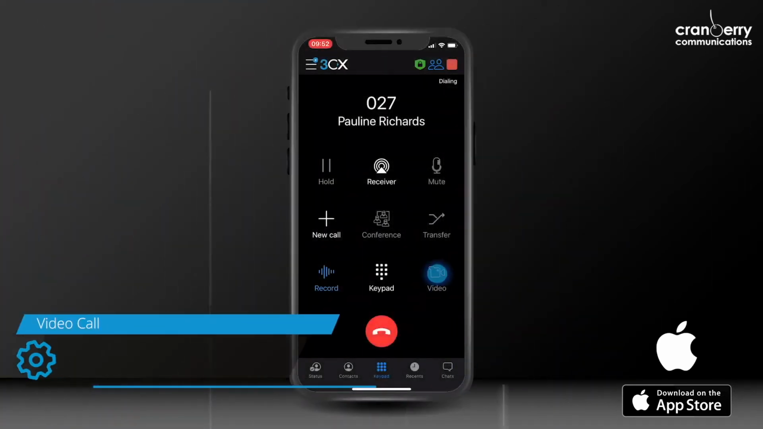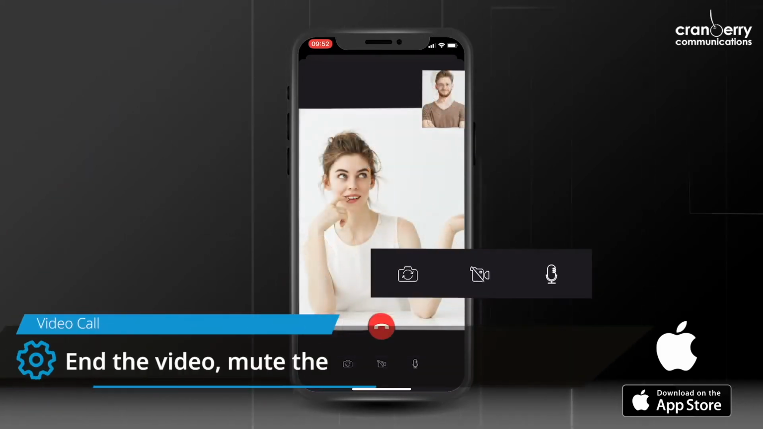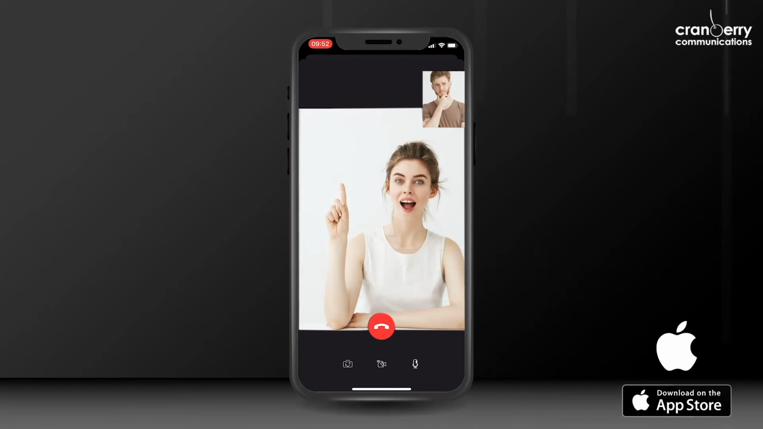Make calls more personal with video. While on a call, just tap the video button. With the quick actions, you can end the video, mute the call, or flip the camera.